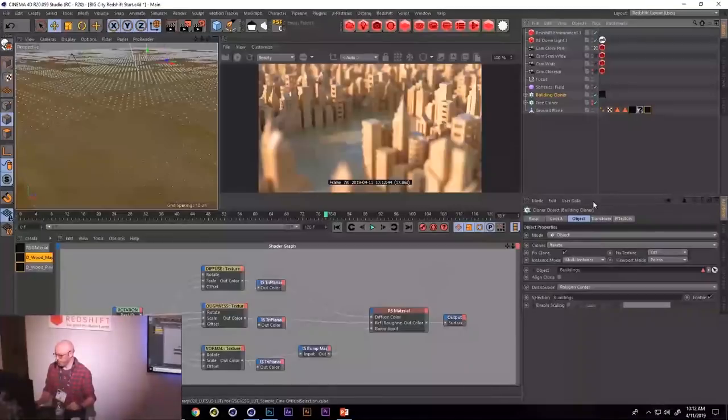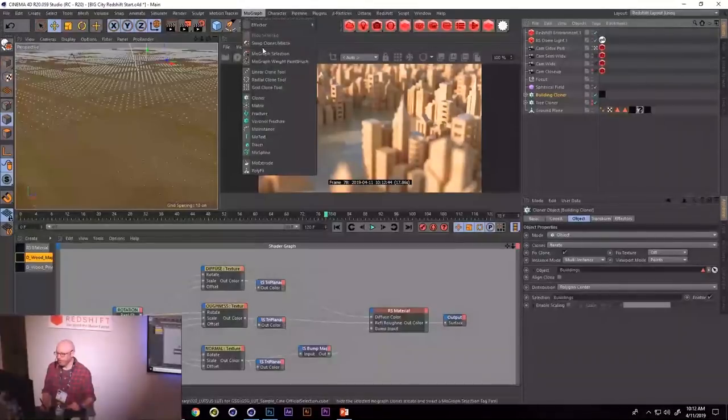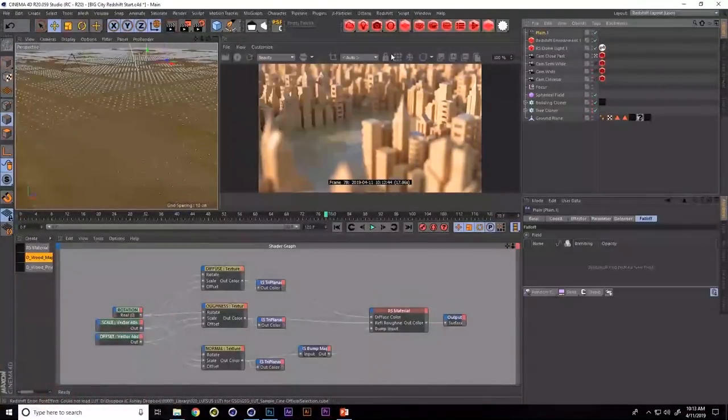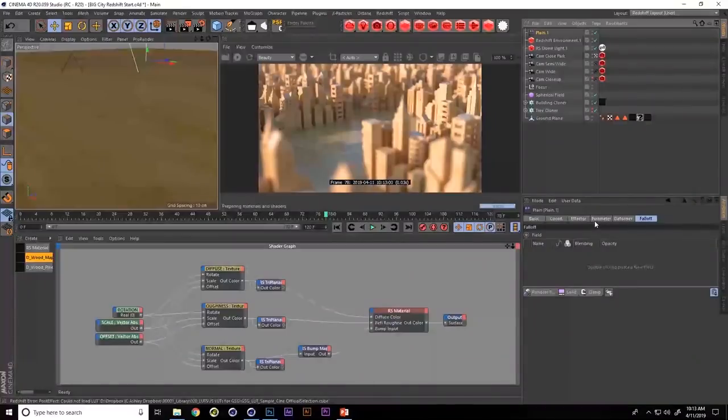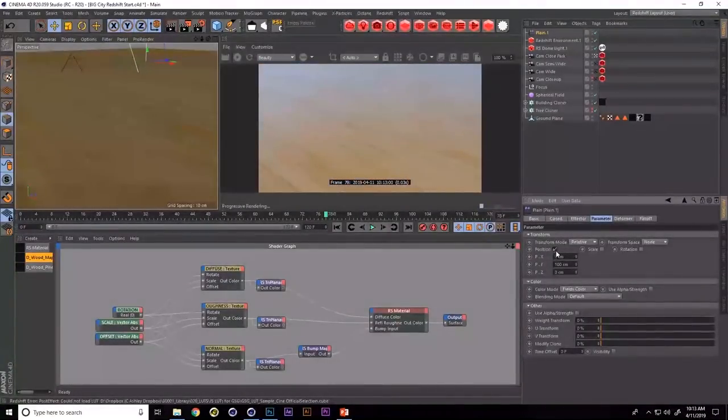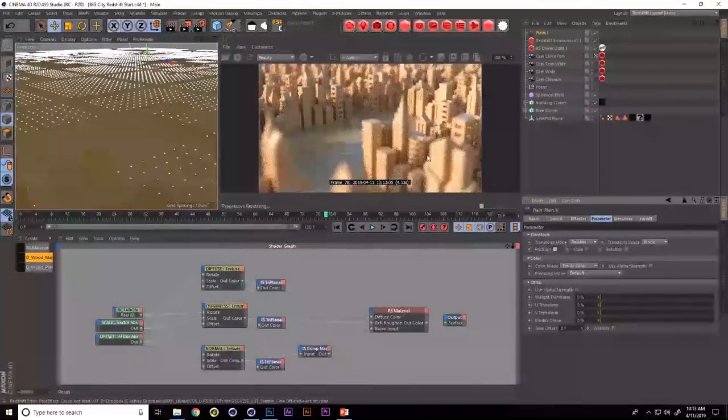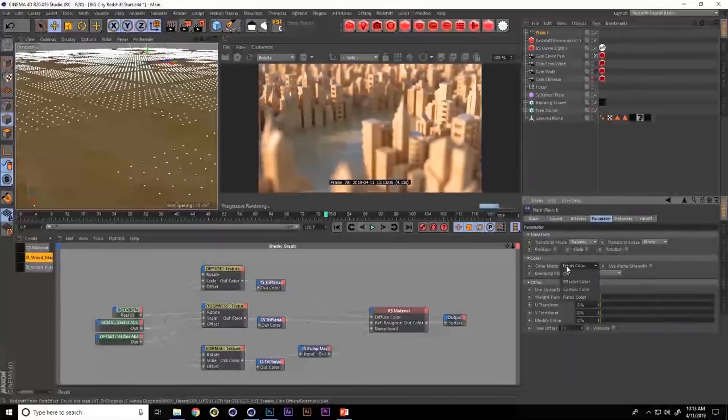Well, not with fields, actually. So if I grab this building cloner, and I grab our trusty plane effector, and we create this plane effector, you see all the buildings went up into the air because I have to turn off my position. So now they pop back to normal. Now we can go down to this color mode right here. So fields, our effectors can actually affect colors, right? So let's go to the color mode and make sure that's set to fields color. We don't have any fields on here yet, but we're going to.